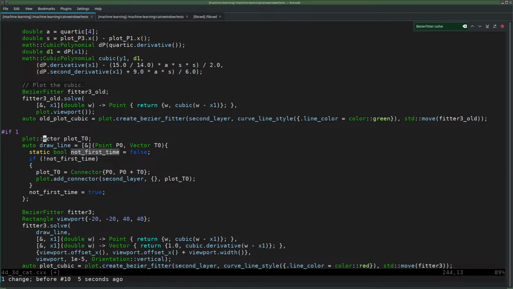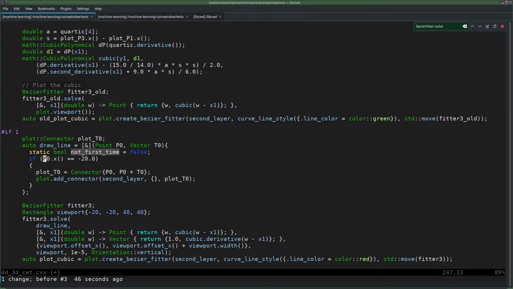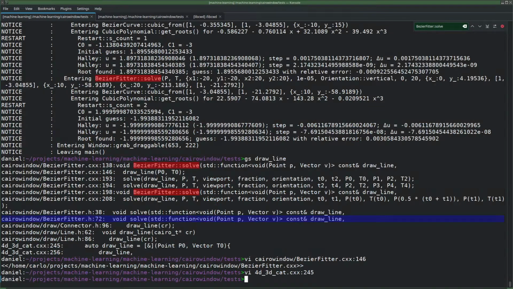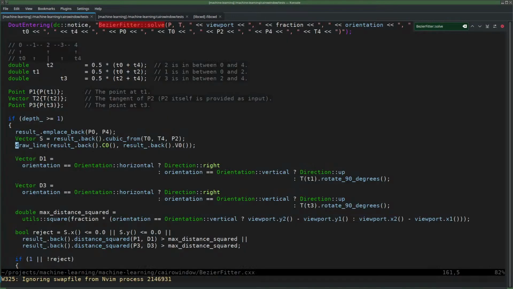No, just draw a connector still. Draw connector from P0 to. Do I have even P0? I don't have P0, of course. Very annoying. No, just do the same thing. Wait a minute. Yeah, I can do this though. So I have to pass P0 and then T0 such that we arrive at C0 to make it work. That's C0 minus P0 then.